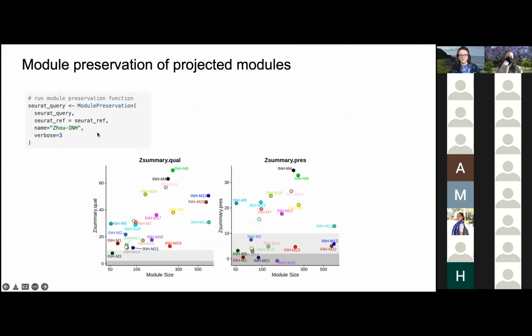I think this is the slowest function in WGCNA because it is based on a permutation test. So it's running iteratively over and over again for a lot of iterations. It might take 3 to 4 hours to run, and then it gives you a lot of statistics.